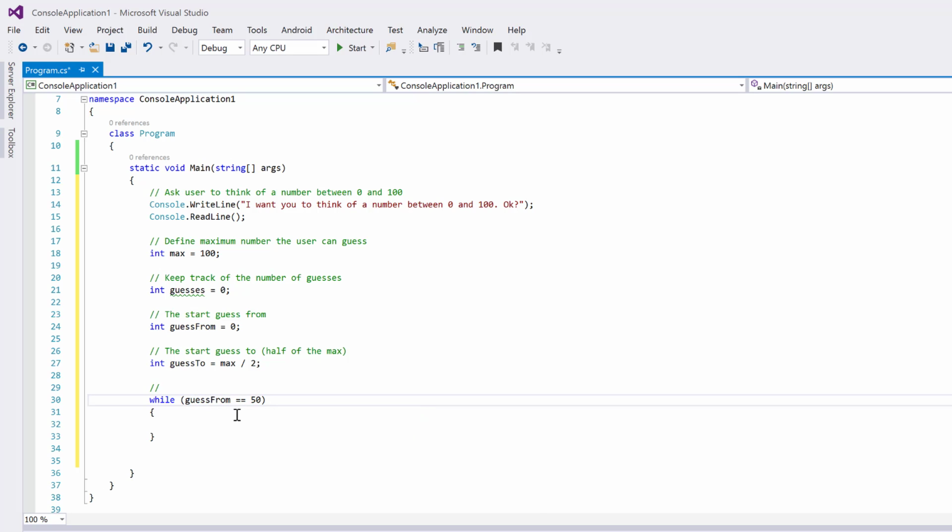So a double equals is a Boolean logic. So a single equals sets the thing on the left to the value on the right. A double equals is a check. So it's actually saying, is guess from equal to 50? So the double is a logical check. So equals would mean it is equals. The exclamation equals means it's not equals. So it's anything except this value.